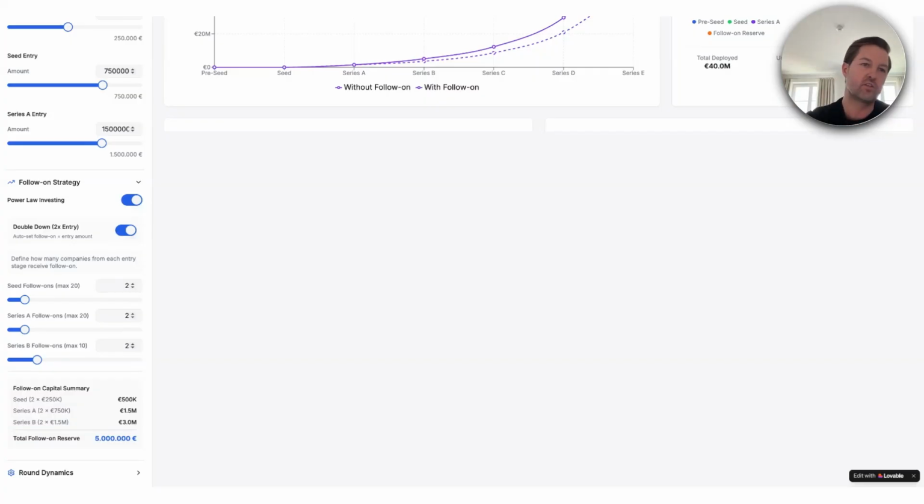So if my entry ticket is 250K, my follow-on tickets will be 500K. And for pre-seed, for seed, it would be 750K and 1.5 million accordingly. And for Series A, the investment would obviously be double the Series A investment. So if you don't want to play around with it, you can just make it very simple. Nonetheless, you have to define how many follow-ons you will do.